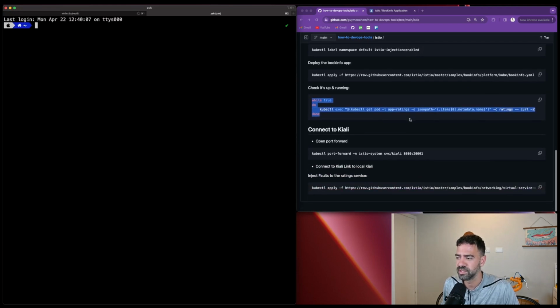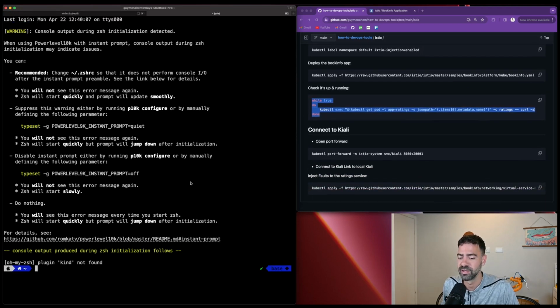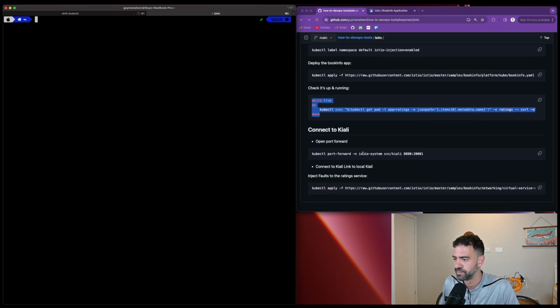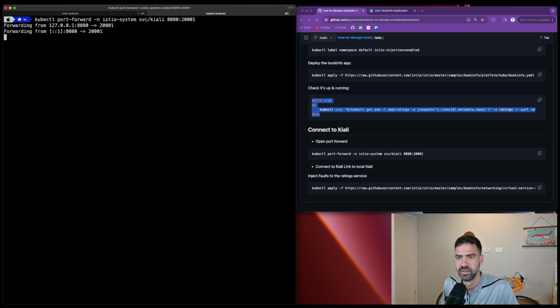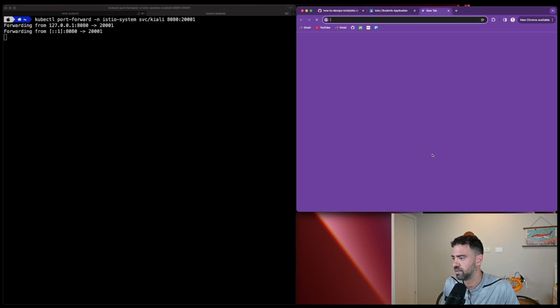What we want to do on the other side is connect and see how it looks in Kiali. So we will open a port forward to Kiali. And now we are going to use 8080.